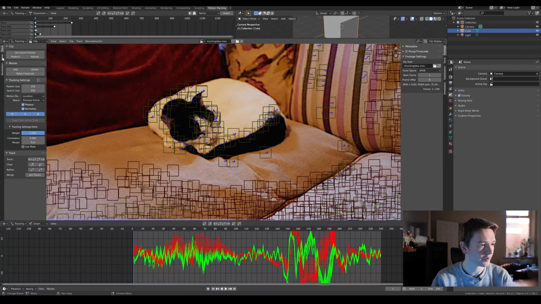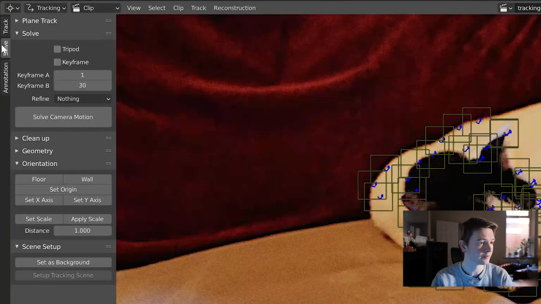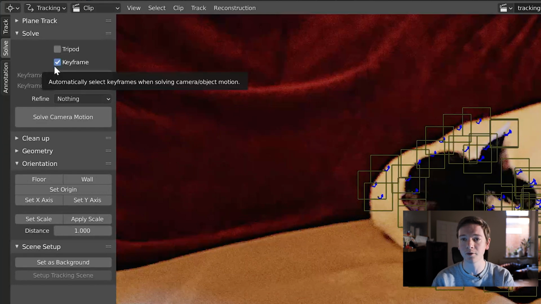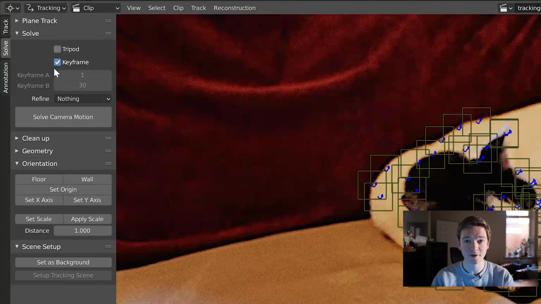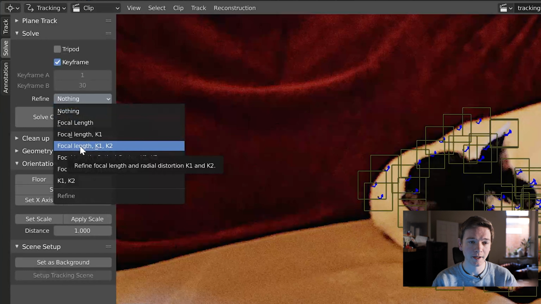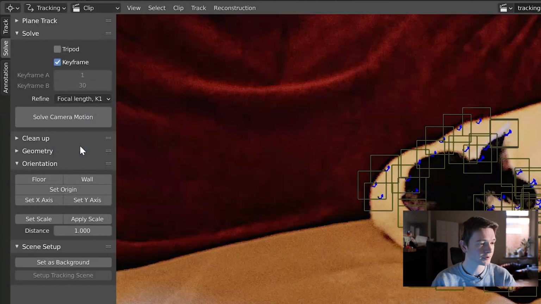and we click over to the solve tab right here. And in the solve tab, we're going to click keyframe. And that's why it's important to get these tracking markers cleaned up first, because what it's going to do is keyframe the camera based off of this tracking data. So if you have incorrect or just messy tracking data, the keyframing is going to be way off. I'm also going to click to refine for focal length K1 and K2, which seems to give good results. And then click solve camera motion.